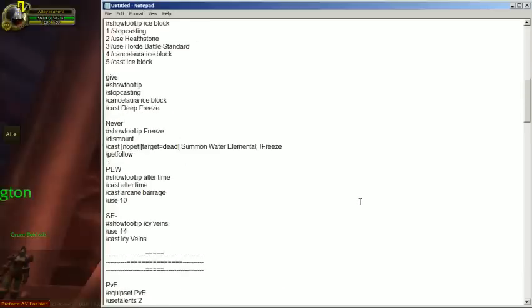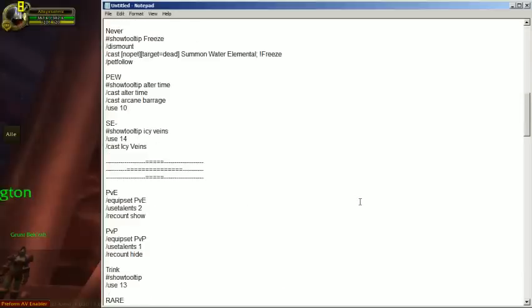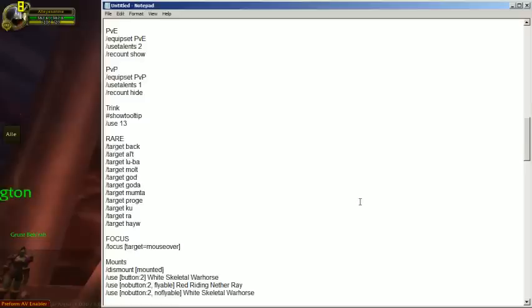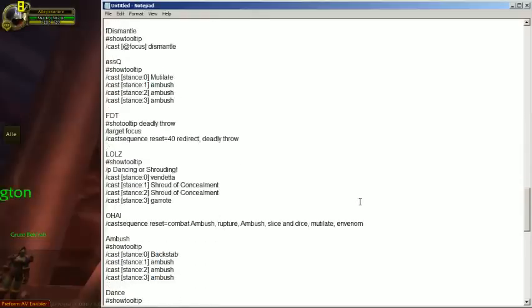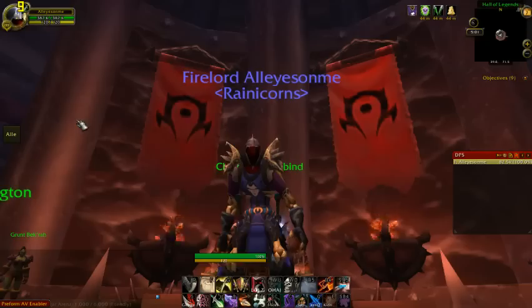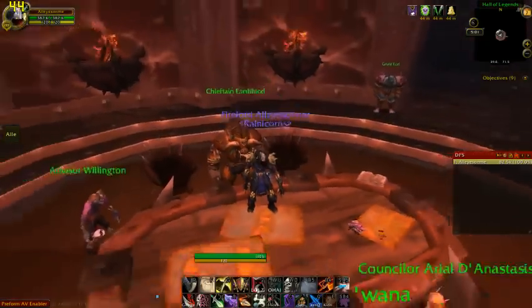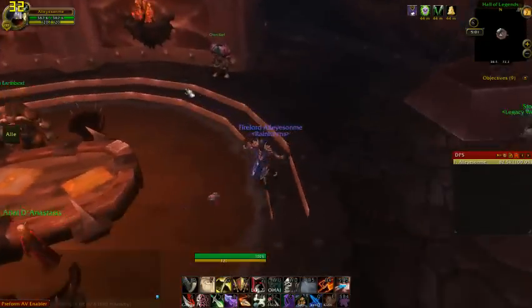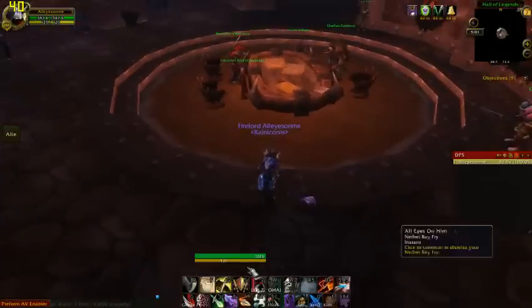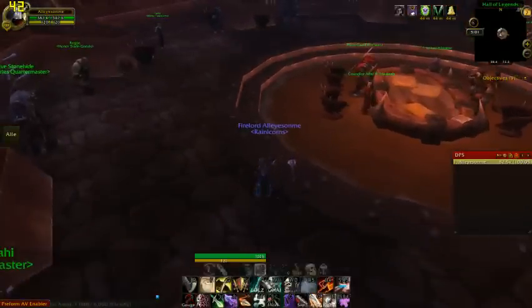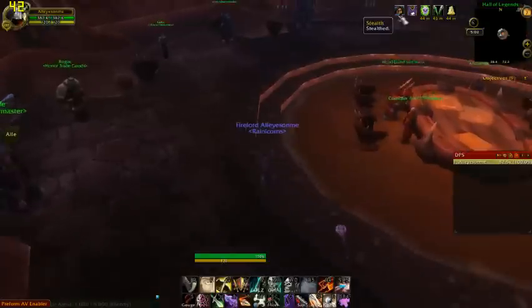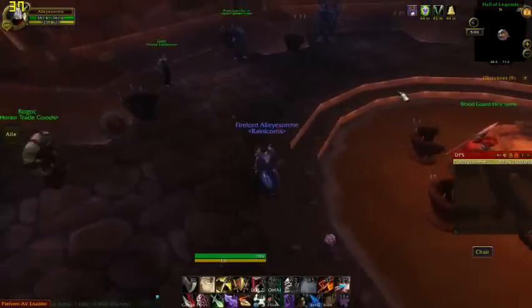Let me see if I have anything else to add. Oh yes, I do have something. Why do I use stance macros instead of changing my bar? Because if I go to stealth, you see that really different buttons change, not just one bar.